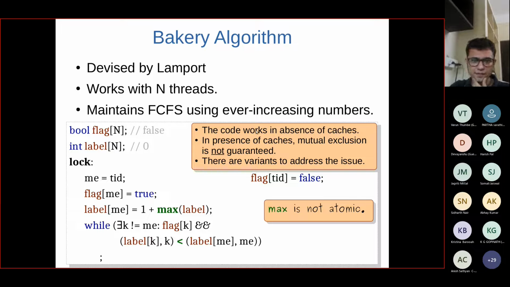The second point to note here is that this code will only work in the absence of caches. In the presence of caches, mutual exclusion is not guaranteed, because the reason is the same as we understood in the previous lecture: this boolean flag of size n and this int label of size n both should be declared as volatile. Otherwise, whatever value is written inside the flag and label array might be cached locally by each of the cores, the L1 caches basically, and it might not be written into the main memory. Another thread might read the stale value in main memory, and hence mutual exclusion is not guaranteed.